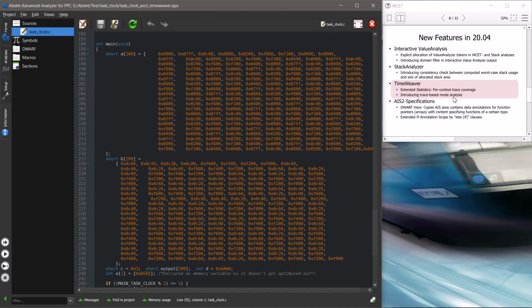The next point on our release features list is the TimeWeaver related improvements. We are now introducing two new features for our hybrid worst case execution time analyzer, the so-called trace-based mode analysis feature, and we have also extended our trace coverage statistics to show per context coverage. To give you a demo on these two features, I have prepared a small benchmark program here.